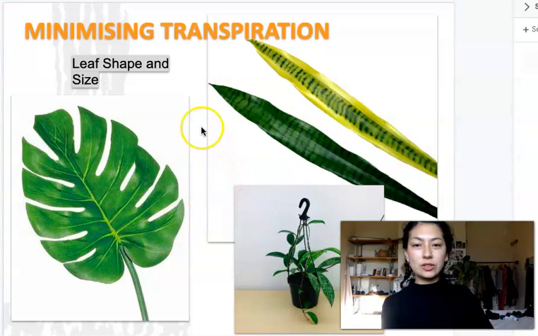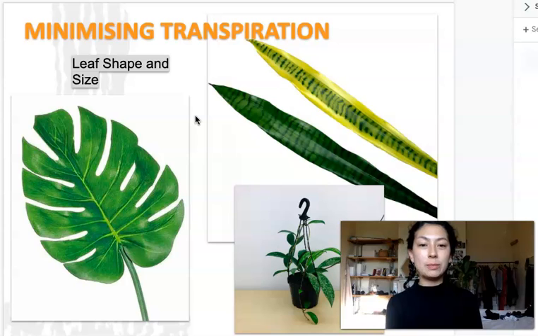Another leaf structural adaptation concerns the shape and the size. If you look at this leaf on the left here, this is going to be a leaf from a tropical environment. See how it's flat, it's got a huge surface area to volume ratio, which means that there are more opportunities for water to transpire or evaporate out.